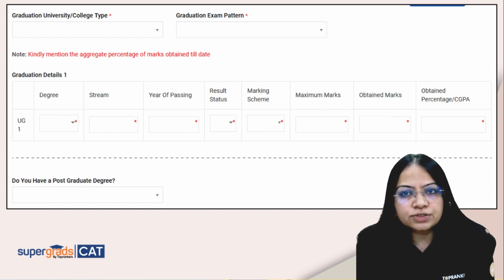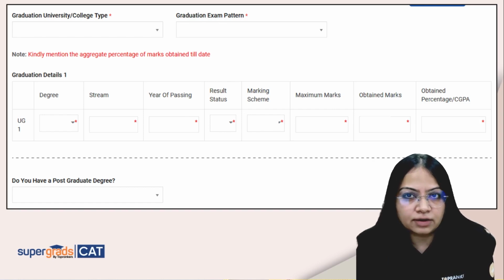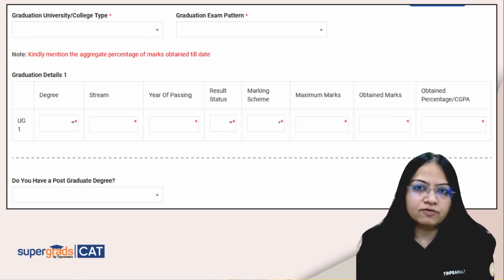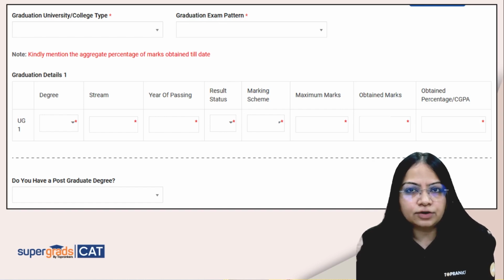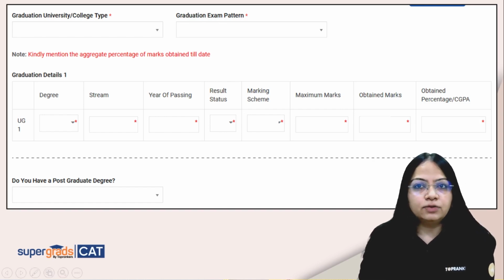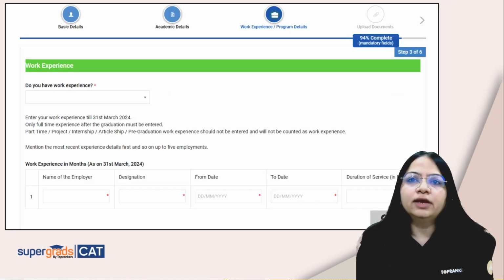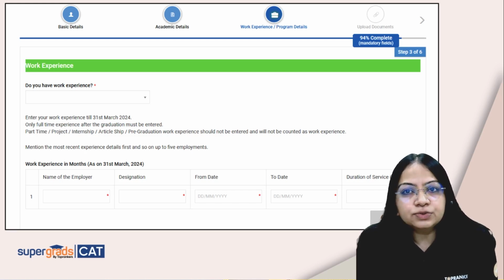So post-graduation degree, अगर यहाँ देखोगे तो asterisk sign जो है that is not there. So that means it's not a mandatory question. So you can just leave it blank if you're in your final year or if you've just completed your graduation. So अगर post-graduation के details भरना है तो they will be similar to the graduation details that we have entered. Moving ahead. This brings us to the third step.